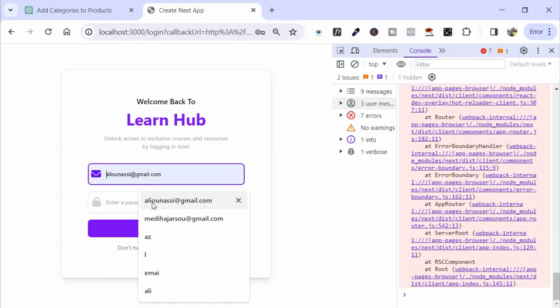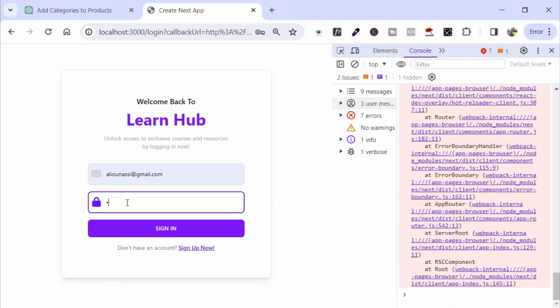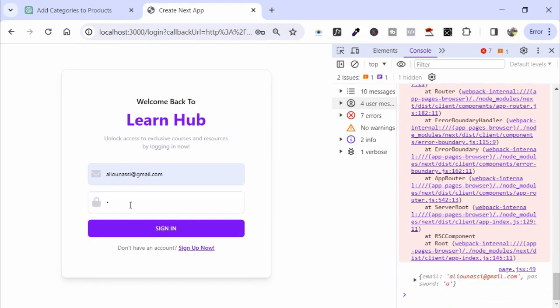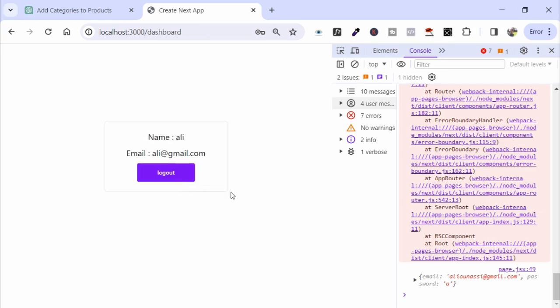Now when we log in to our dashboard, I'm adding my credentials here, and we are going to be redirected to the dashboard. I also added this little component just to show you how the logout is working.